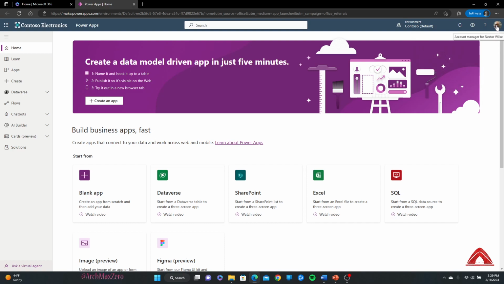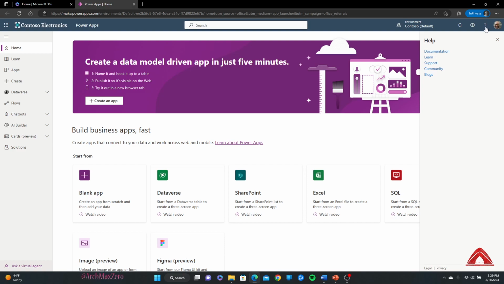Now, right next to your profile picture, you'll find your question mark here for help and support, where you can continue learning today by finding out documentations.